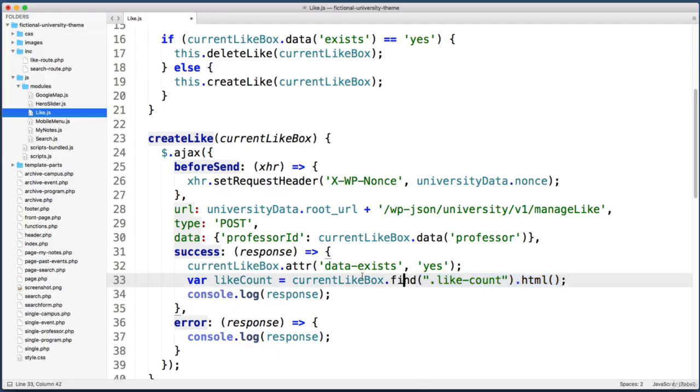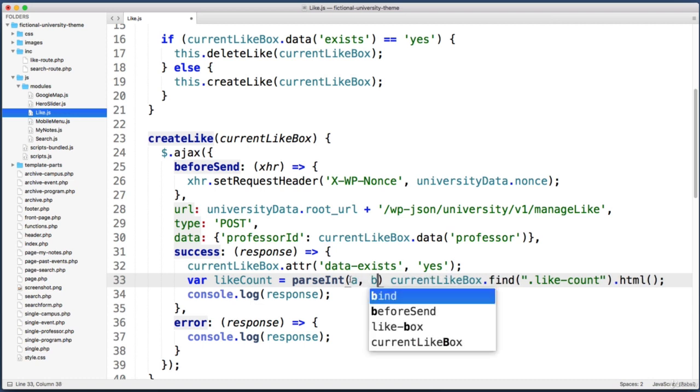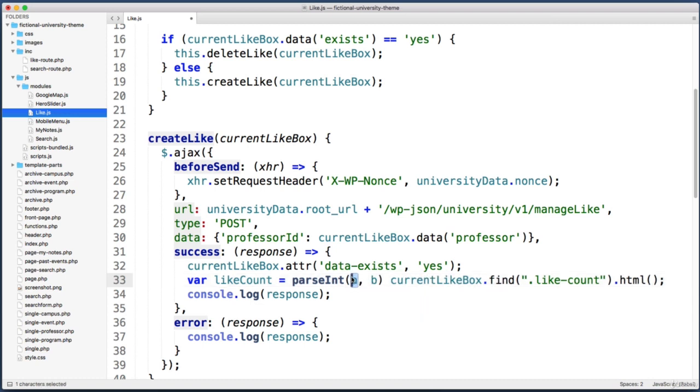So what we can do to convert this from a string of text into an actual number that we can perform mathematical operations on is this. Right before this, let's say parseInt. This is a JavaScript tool that will parse a string of text as a number. Within its parentheses, we want to give it two things, so A and B. The first argument is a string of text that you want to interpret as a number, and the second argument is a number that you want to use as your base.